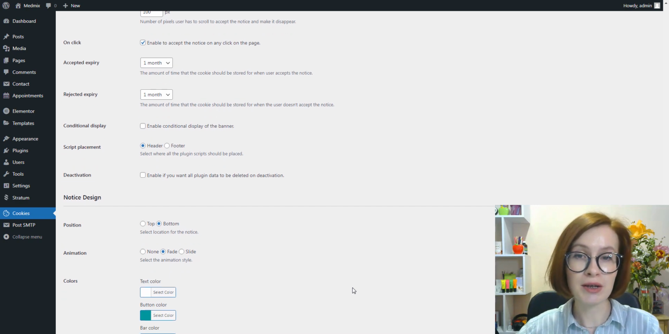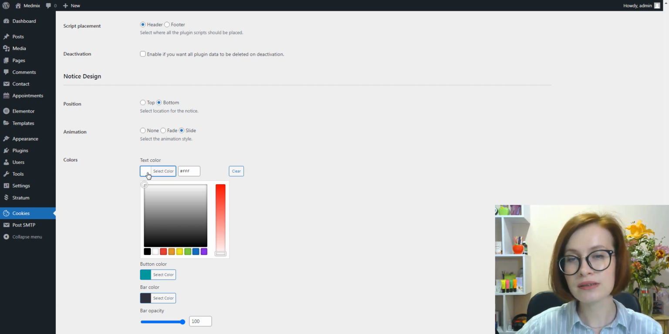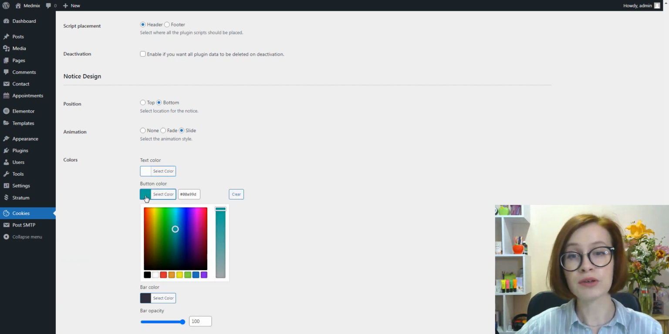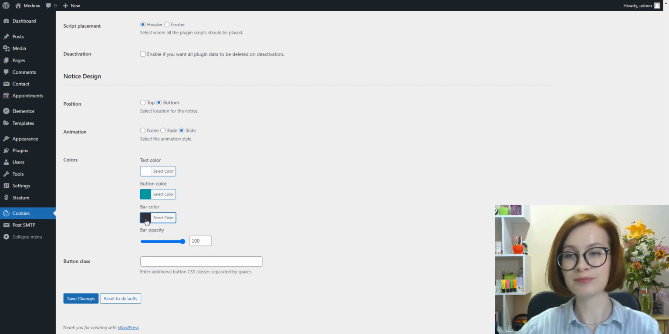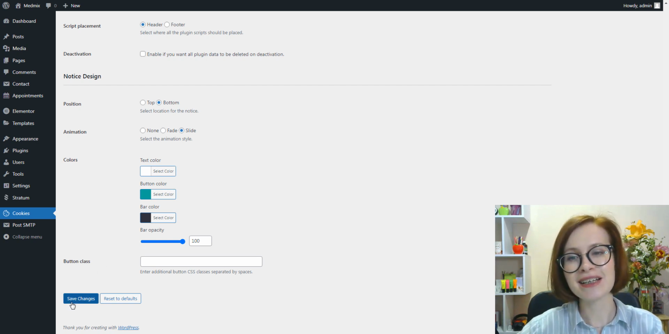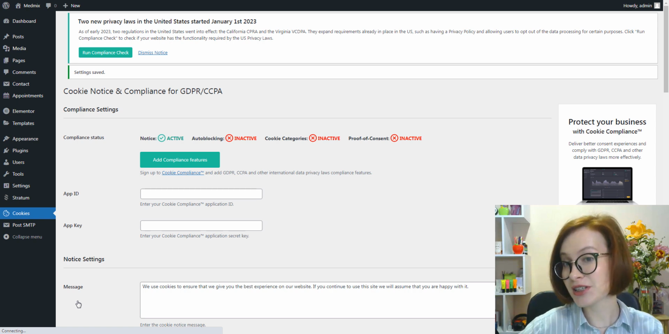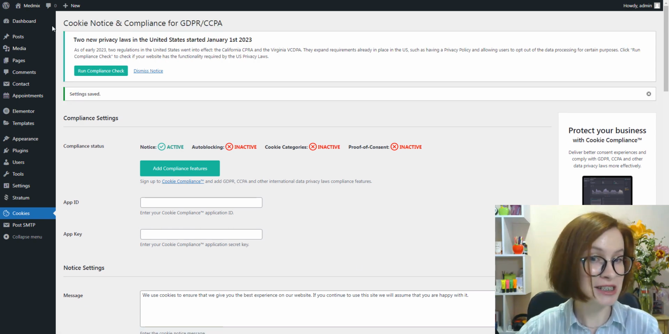If you scroll down to the Notice Design section, you can choose the position, animation style, and the colors of the text, button, and bar of your cookie consent pop-up. You can also set a button class to add custom CSS for your pop-up. And once you've finished, click on the Save Changes button to store your settings. And you can now visit your website to see your cookie consent pop-up in action.